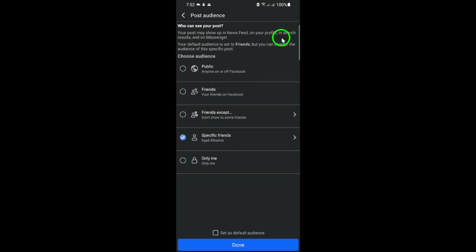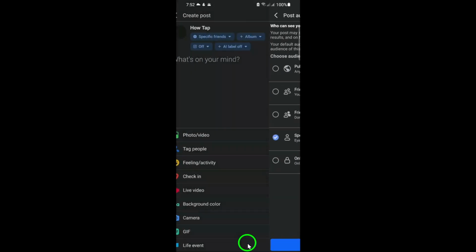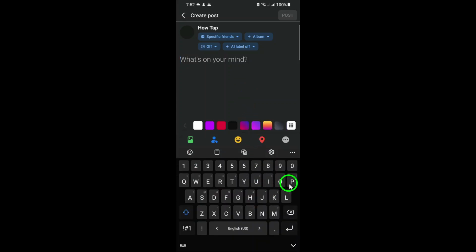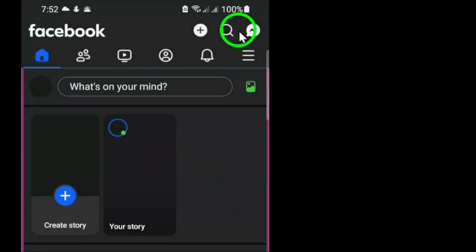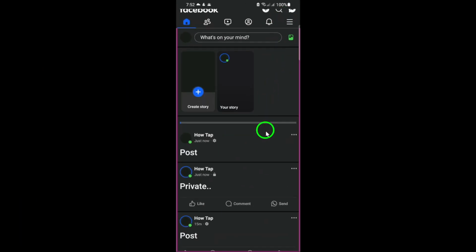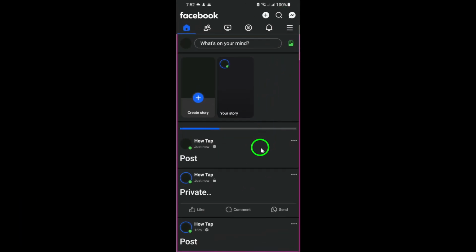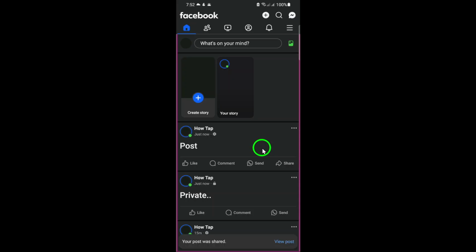Now that you've customized your post's audience, finish writing or adding media to your post. When you're ready, tap on Post to share it with the specific friends you've chosen. Your post will now be visible only to those individuals, ensuring that your content reaches exactly who you intend. This feature is incredibly useful for sharing personal updates, photos, or videos that you don't want to be public or visible to all your friends.